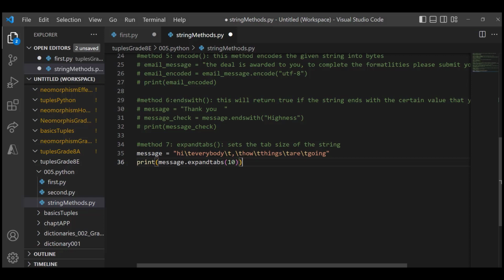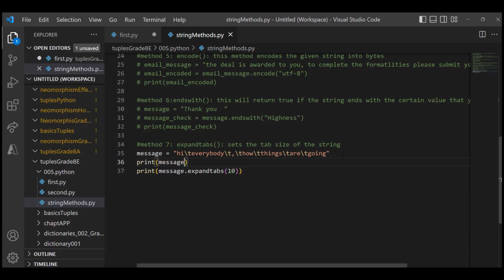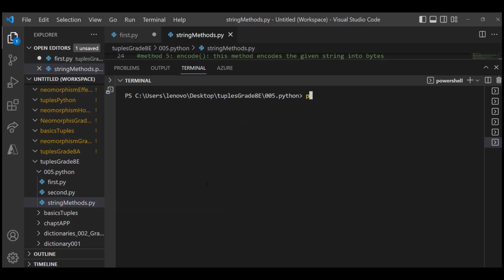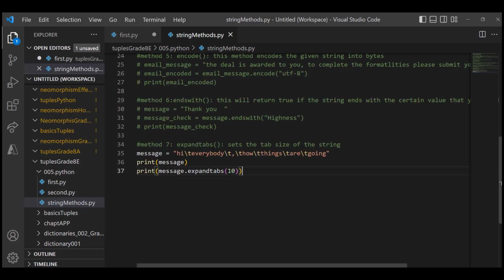Now let me give you the output without tabs. So print message and with tab. So this is with tab, and the former is without tab. So I'm going to run it. So you can clearly see how the words are spaced. So that gives you a lot of flexibility in writing your own message. So that is method number 7.